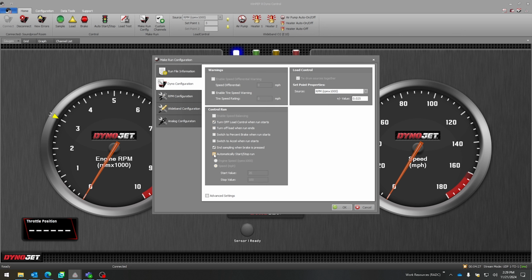Next up, we partially got into that automatically start and stop run just a couple minutes ago. There's other check marks here, so we can enable a tire speed warning if we want to stay under 120 miles per hour. You can set PowerCore up to display a warning when you've exceeded a certain speed. This check mark up here at the top would be for speed differentials on dynos equipped with more than one drum. So say you're on an automotive dyno with 2 drums, you could enable a speed differential warning if one drum starts to get going faster than the other.